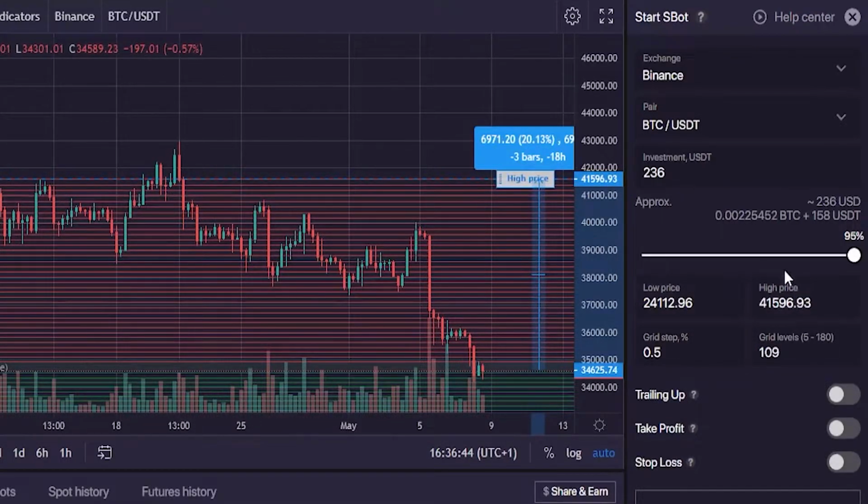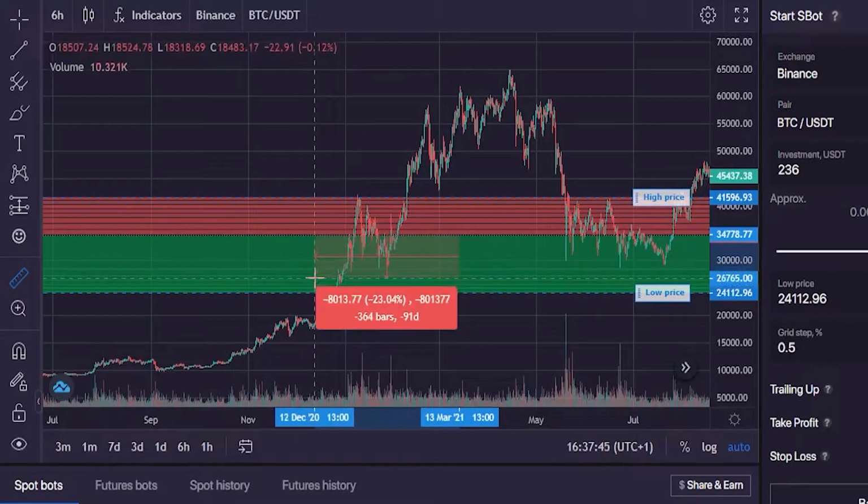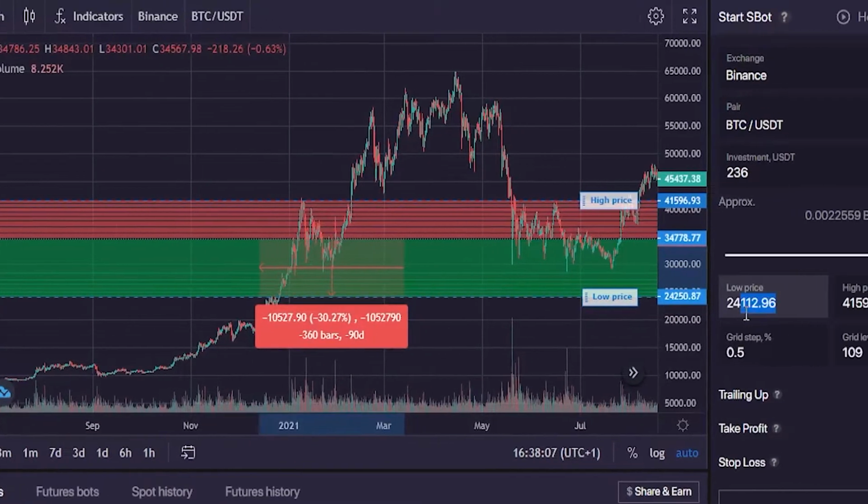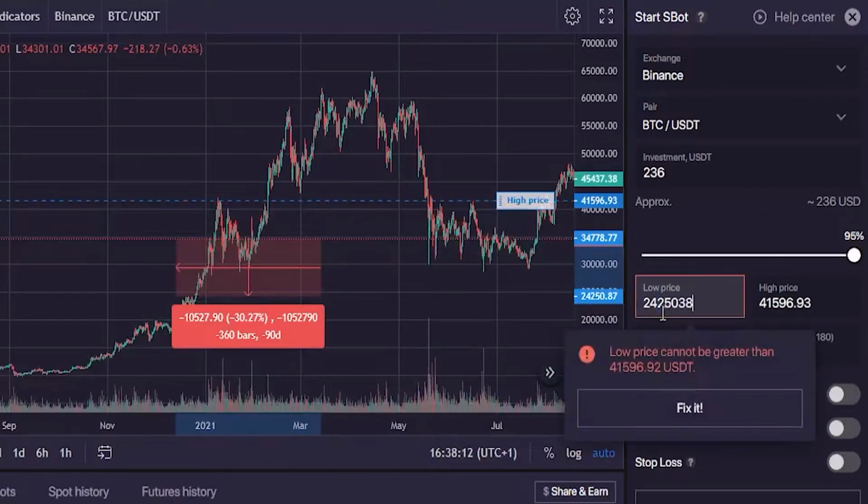You have your limit for the sell orders, which is pretty much where the last sell order will be executed. As for the low price, the process is very similar, but in this case you'll measure 30% down from the current market price with the ruler tool, and then you can enter that price on the lower or low price field at the right.